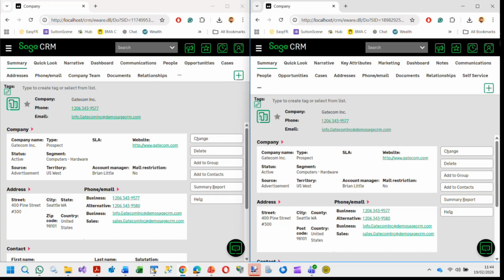Now, if you remember, we changed the rule so anyone or everyone who can see this record can see this SLA data. So we've changed the rule so everyone can see the SLA, but only the support team members can edit this.